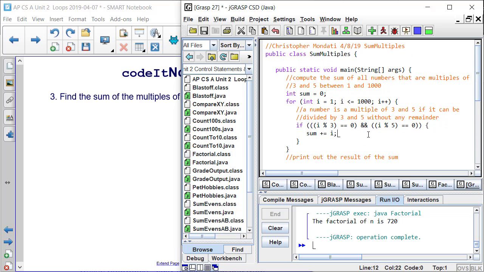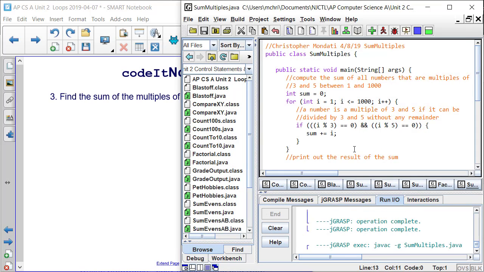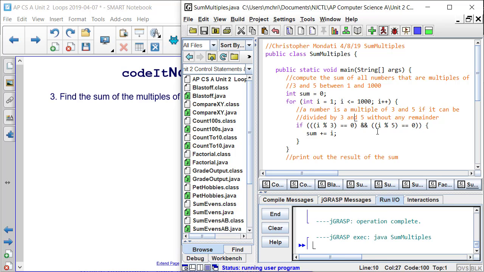Let's save our file, Control S, accept the defaults, enter. Okay, and then Control B to compile. No issues with our compiling, which is great. And now Control R to run. So the sum of all the numbers that are multiples of 3 and 5 from 1 to 1000 is 33,165. That's a pretty big number, but we should expect a pretty big number since we're going from 1 to 1000, and there's bound to be a lot of numbers that are multiples of both 3 and 5 in that range. So this number seems like it's probably the right number. Okay, that's it.